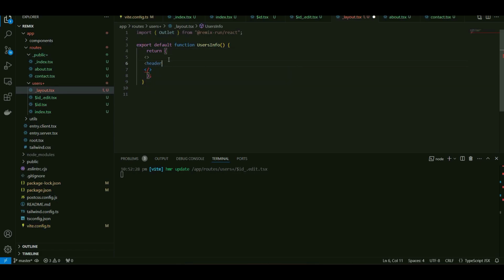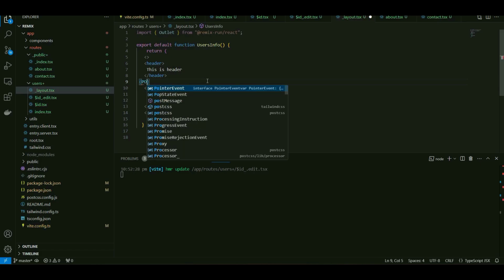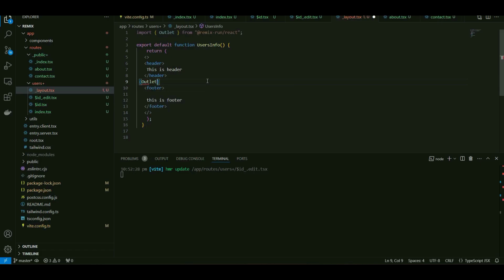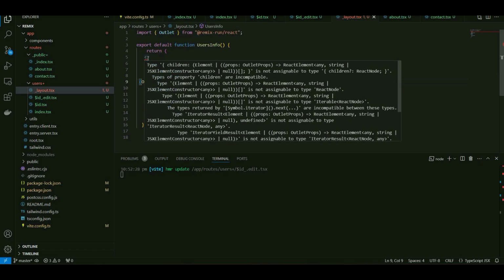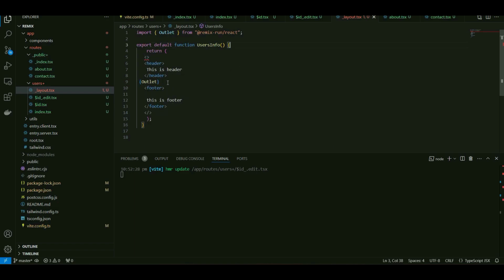Let's create a header. This is header, footer. This is footer, and let's print Outlet here. And it is complaining because we need to pass Outlet as a JSX component. All right, let's do it. Now if I reload this page, this is header, this is footer.